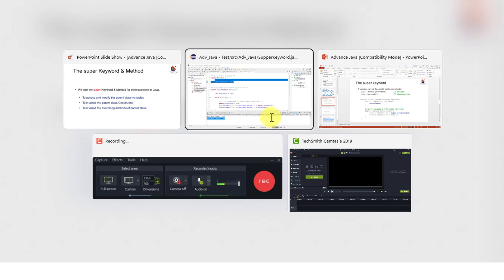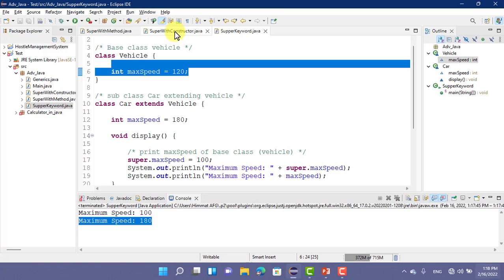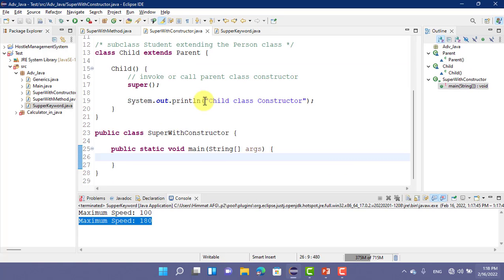Let's jump to the Eclipse again. We use the super keyword for calling the parent class, that is the super method. What is the concept of super method in Java? The super keyword can also be used to access the parent class constructor by adding parentheses after it. Do remember that super can call both parametric as well as non-parametric constructors depending upon the situation.